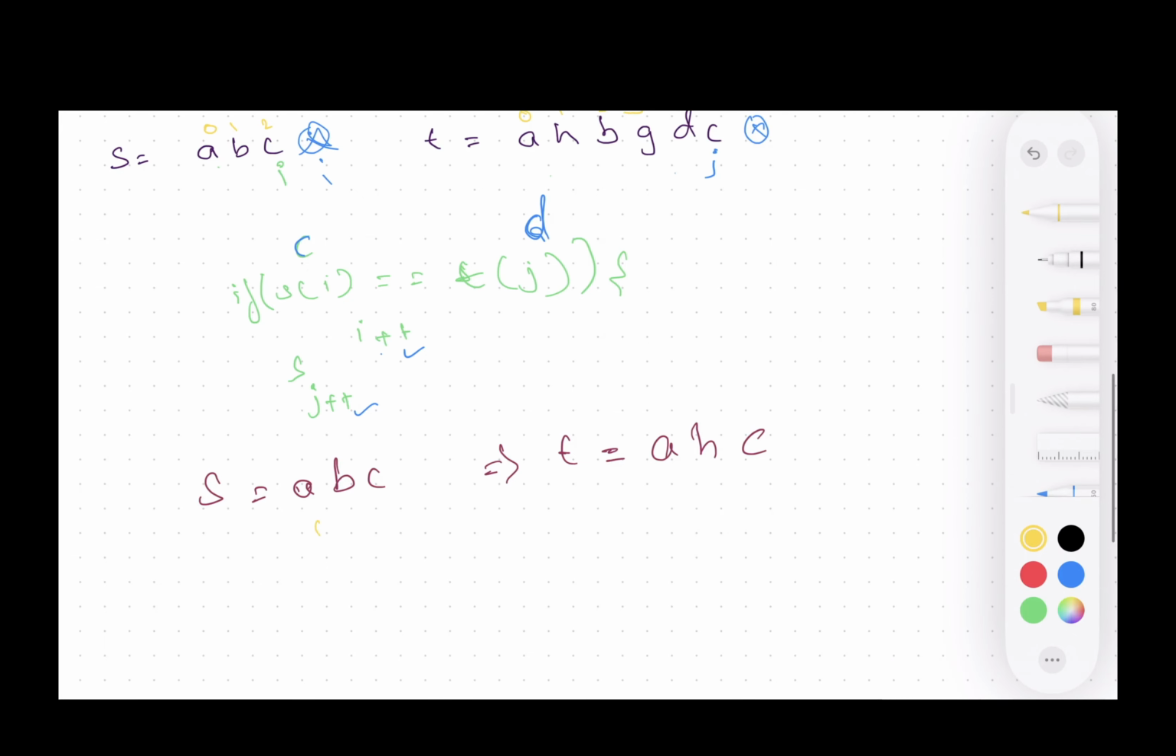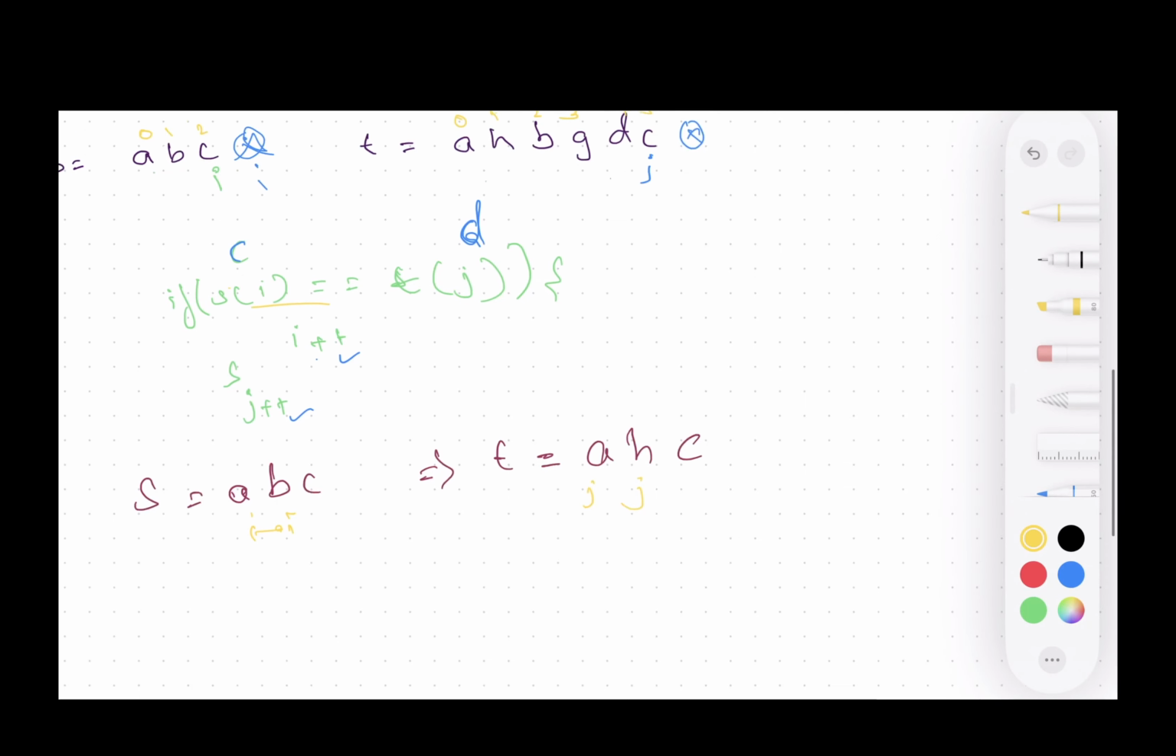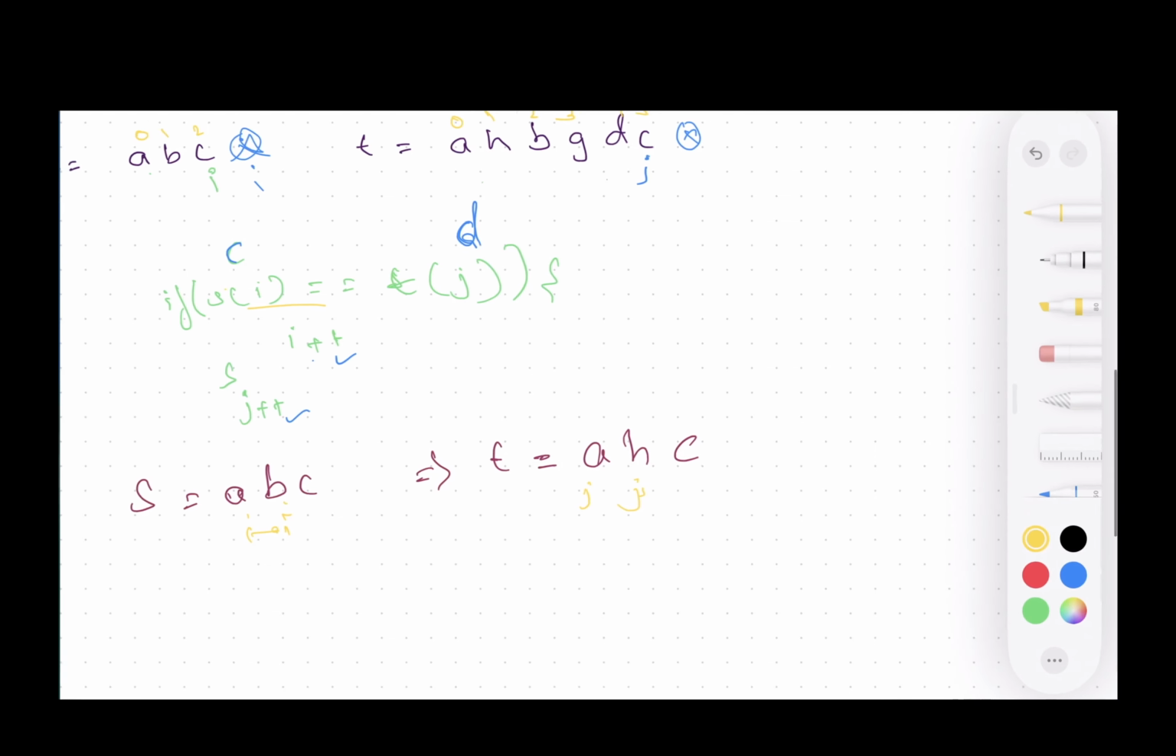Okay, now i is pointing here, j is pointing here. When we are at this condition, it is true, right? We increase the i, so i now points to this one, at b. Now j is also increased, so j points to h, so b and h are equal? No, right?